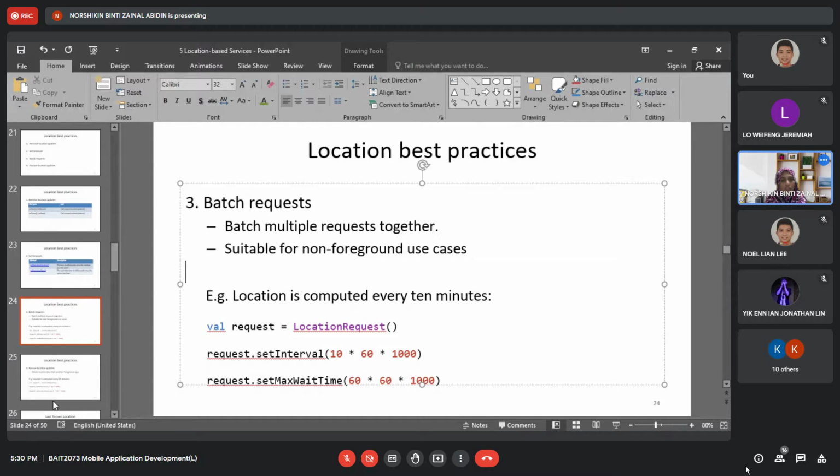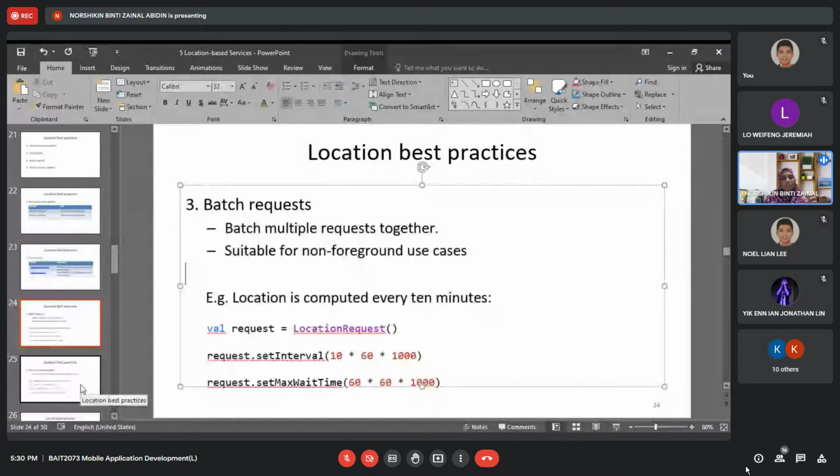For WhatsApp just now, they have the gap. That means it is not real time. So they have this function. Okay, it's not 10 minutes for WhatsApp. I'm not sure, but yeah, it's not real time. That means they only update your location after a certain period of time.